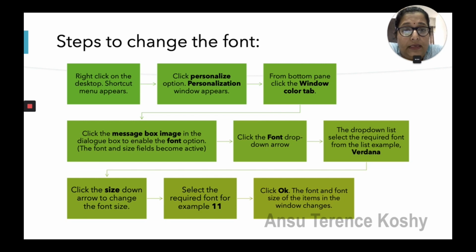From the bottom pane, you will find a Window Color tab. In the Window Color tab, when it opens, you have to look for the message box image. In the message box image, look for the option font. When you click on font, you can see two fields that appear: what is the font that you need to select and what is the size of the font that you need to select. Then click the font drop down arrow.